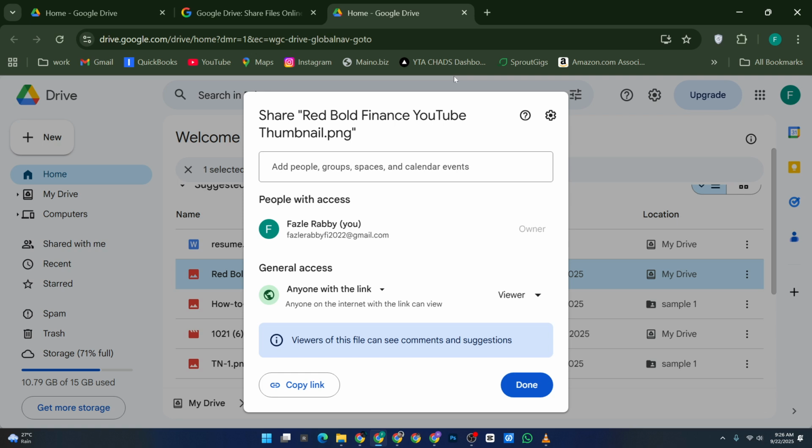Before you share, remember this important point. Only make files public if you truly want others to access them. Be intentional and mindful of privacy.